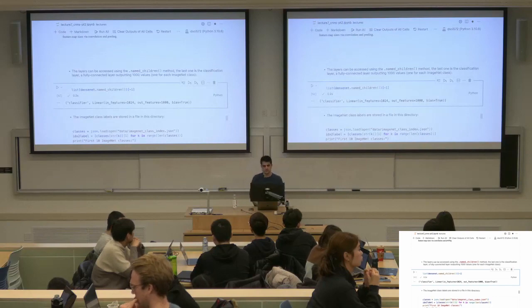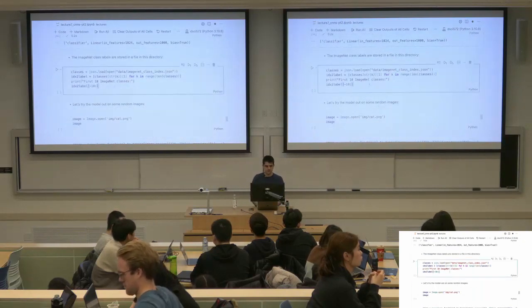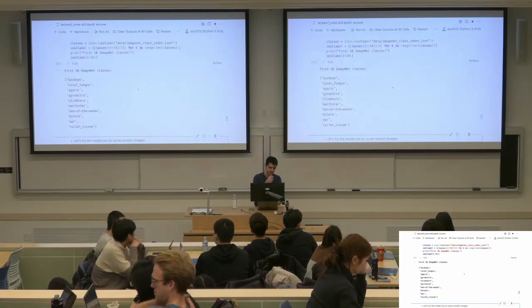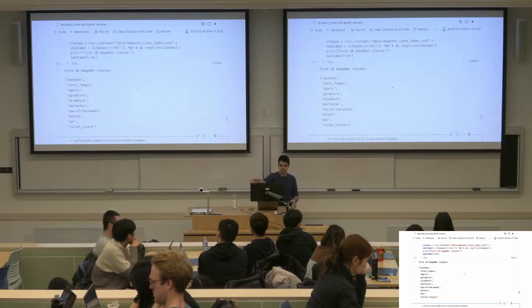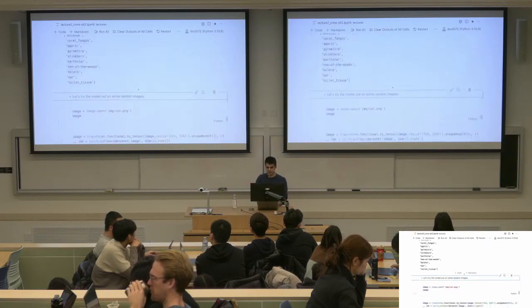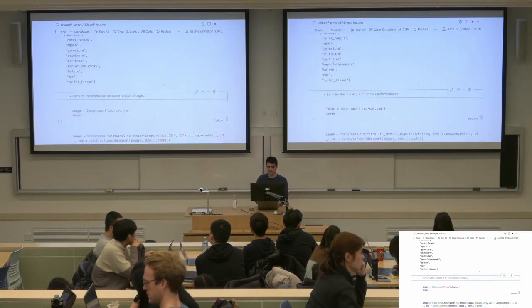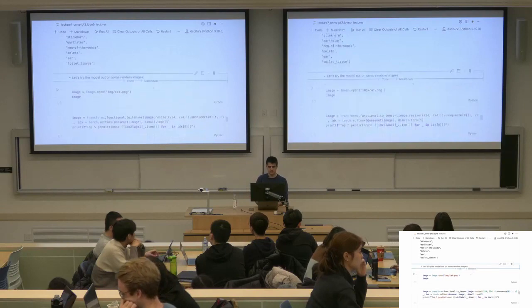classes. Okay, so let's take a look at the first 10 ImageNet classes. You can see a bunch of different types of objects. Okay, this is just to show you that we have a lot of different classes, a variety of different objects.